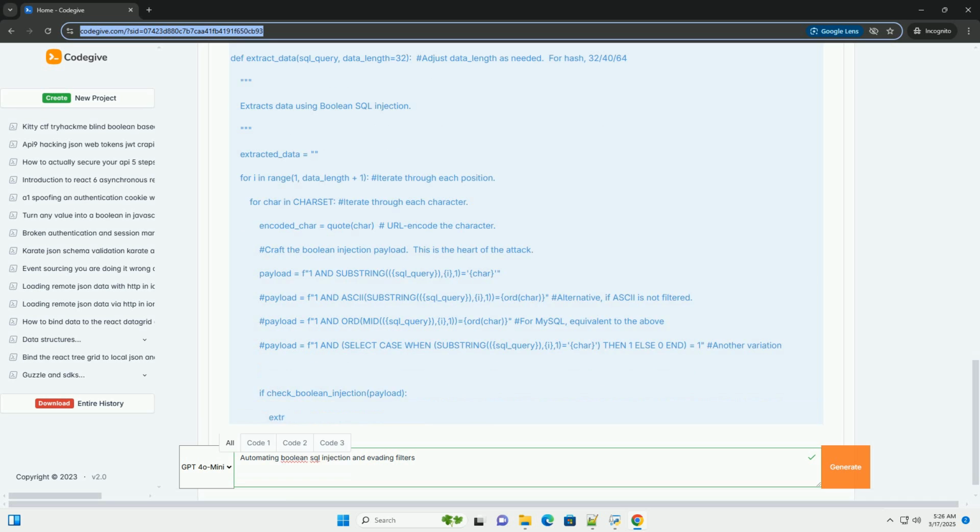Example.com/products.php?id=1 and 1=2. This will likely return no result or a different response, because 1=2 is always false. By observing the difference in response between these two queries, you know that the application is vulnerable to Boolean-based SQL injection. 2. Automation with Python.